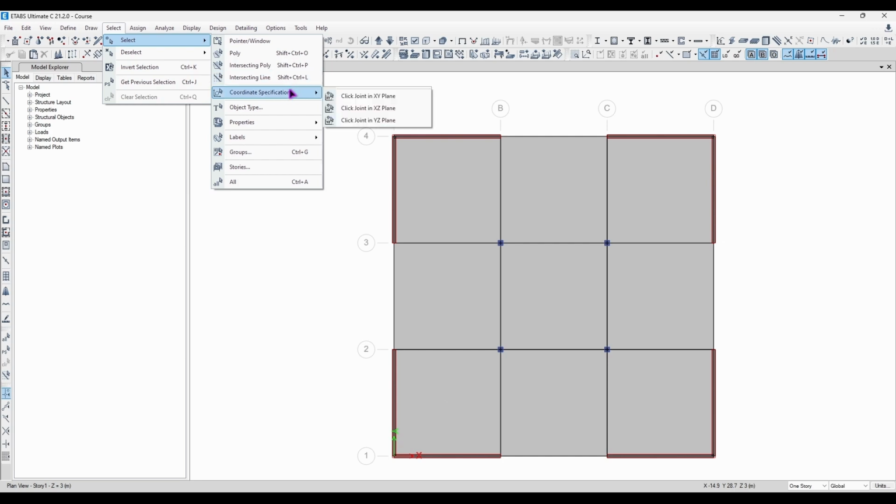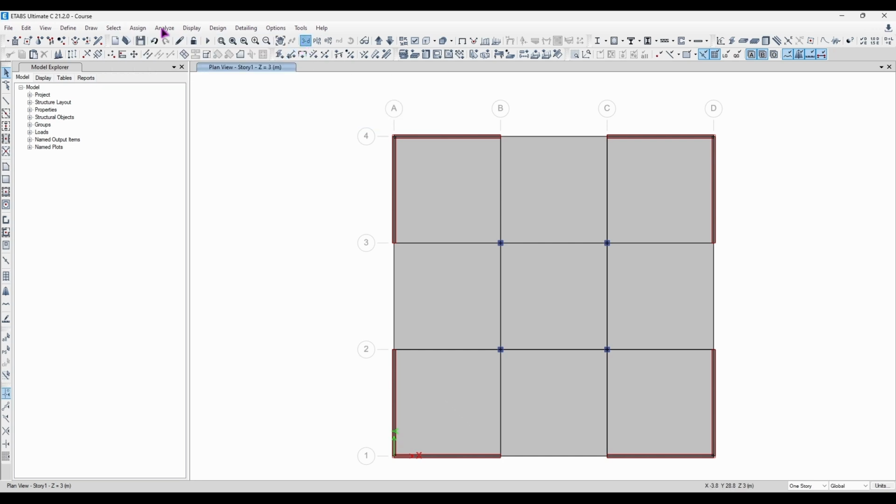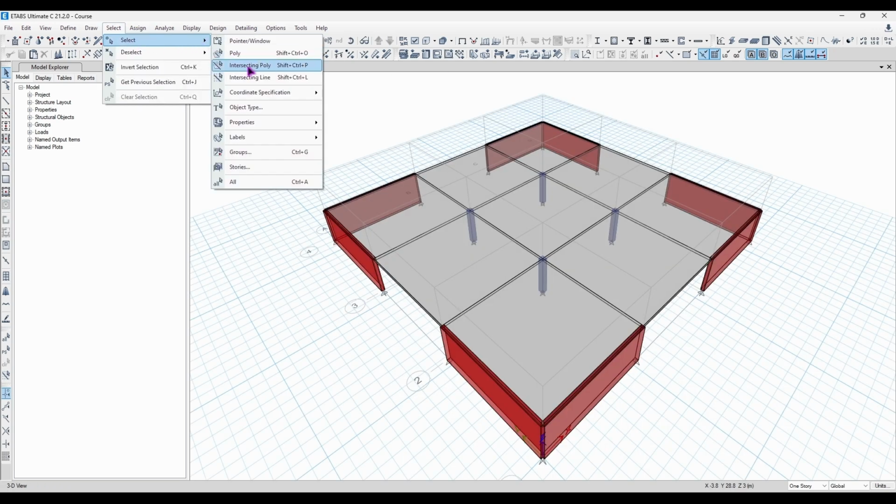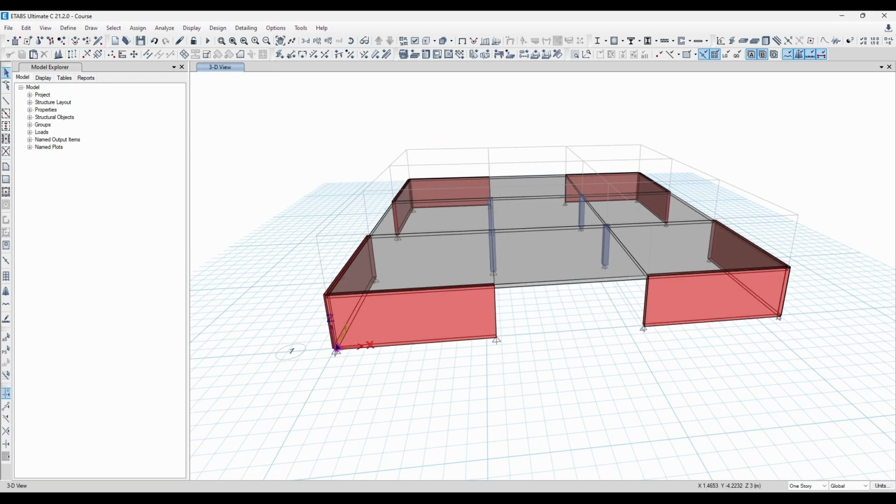Now, coordinate system specifications. Let's go to 3D view, go to select, and then coordinate system specifications is going to give you three options: the XY plane, the XZ plane, or the YZ plane. Let's go with the XZ plane. So you're going to go here, this is the X, this is the Z plane, and you're going to click on any joint, and it's going to select everything within this plane, right?